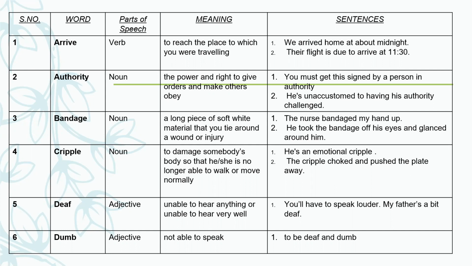Bandage is a noun here. A long piece of soft white material that you tie around a wound or injury. The nurse bandaged my hand up. He took the bandage off his eyes and glanced around him.